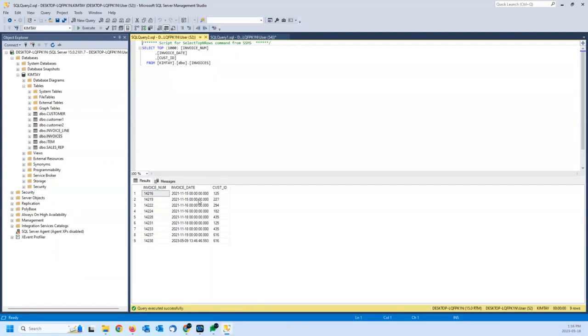Now look at this. I have customer number 125. He has two invoices. One is on November 15th and the other one is on November 18th, right? So I need this one for this customer. I don't want this old one.